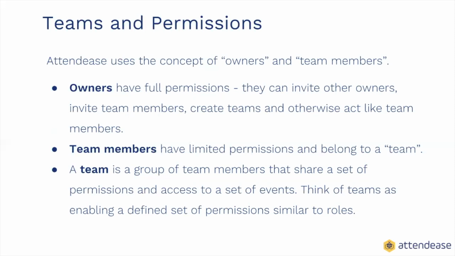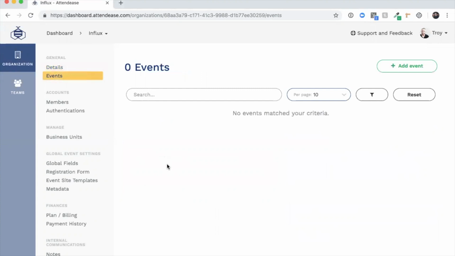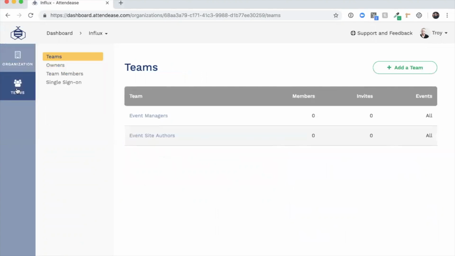So let's take our first look at the Attendees platform and take a look at the Teams tab. Here I am on my organization dashboard. As I mentioned earlier, the organization is the top level of an account. I want to manage the admins of this organization, so I'm going to go to the Teams tab here on the left-hand sidebar. Now, permissions are specific to an organization or business unit. So in other words, if you're an owner of an organization, you won't automatically have owner permissions for a business unit managed by that organization.